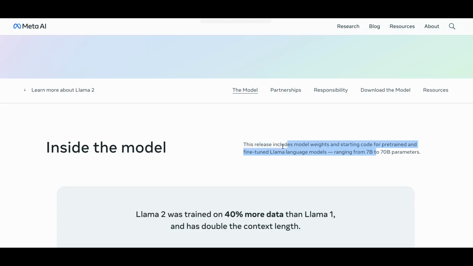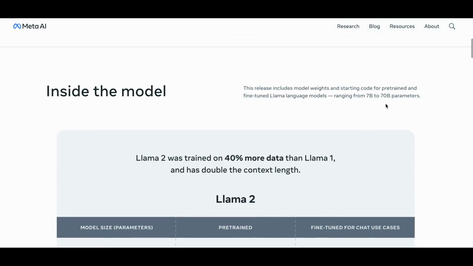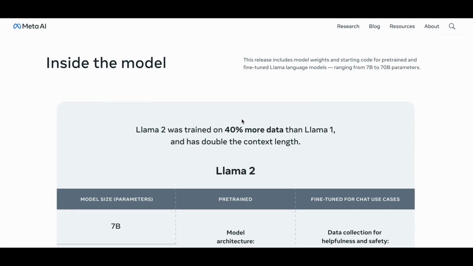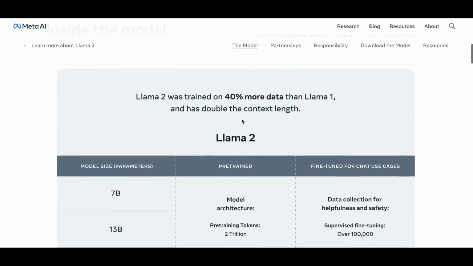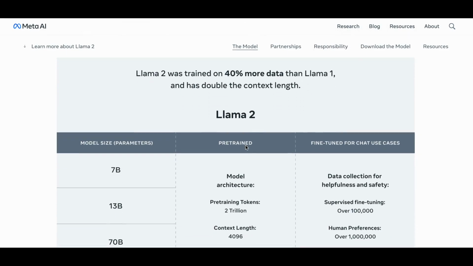Inside the model, if you look at it, the model weights and code have been added. They have also added the pre-trained and fine-tuned Llama models. Generally they range from 7 billion to 70 billion parameters. The higher the number of parameters, the better the model performs, in the sense that it will require less data for transfer learning. You can scale the model better, and the only problem with that is that it is bulky, so it will take more space for you.